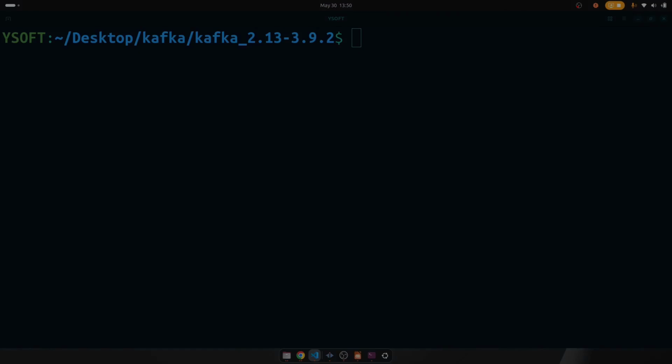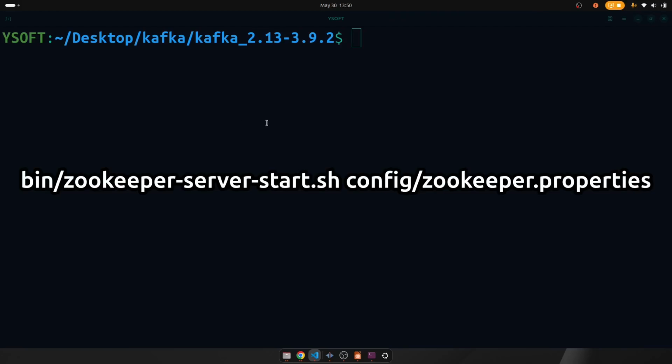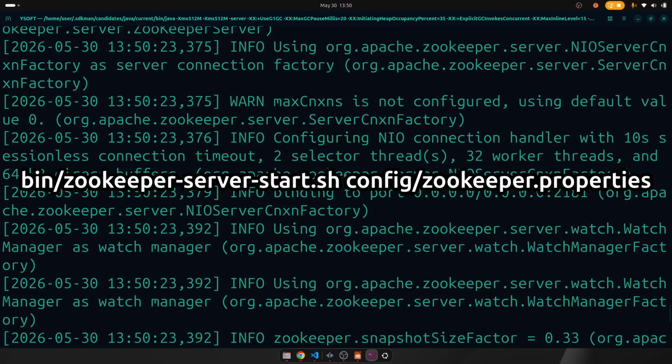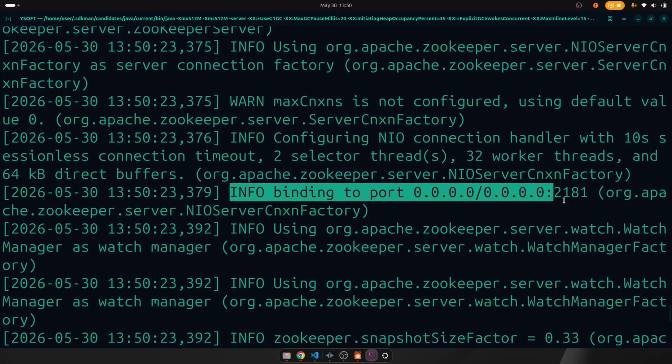Open a fresh terminal and navigate into your Kafka folder. We always start zookeeper first. You learned this in lesson 7. Run the command on screen now. Watch the output and wait for the line that says, info binding to port 2181. That tells you zookeeper is ready. Do not move to the next step until you see that line.